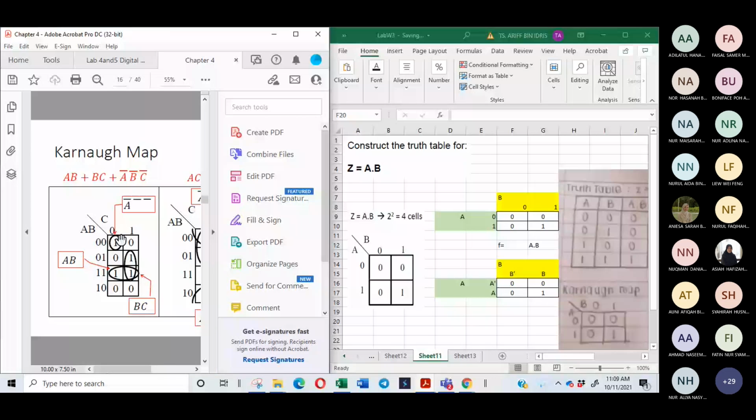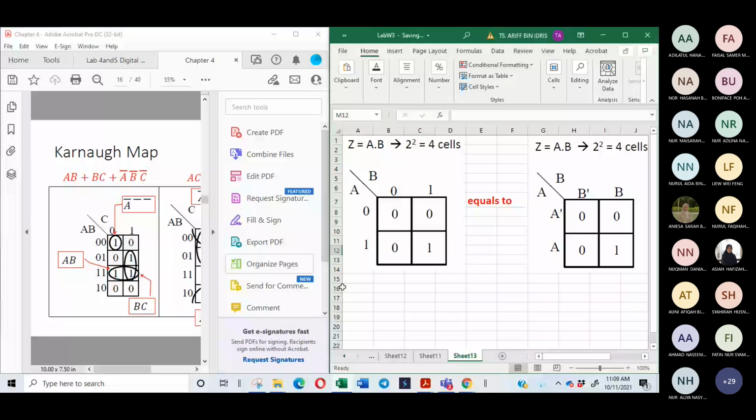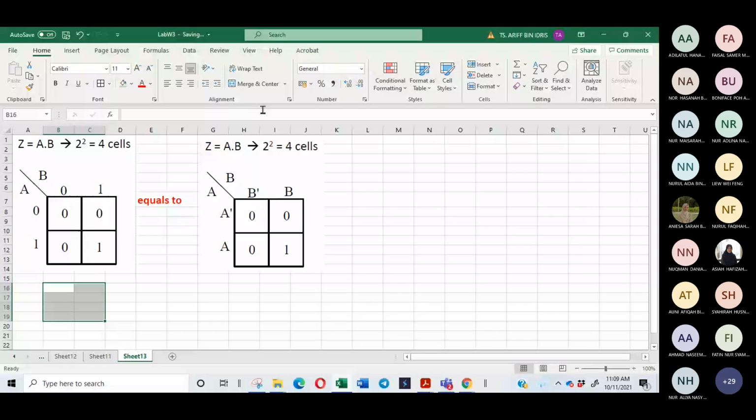Before that, I want each of you to have an empty sheet and draw the Carnot map so that we can do it step by step. Draw the boxes.